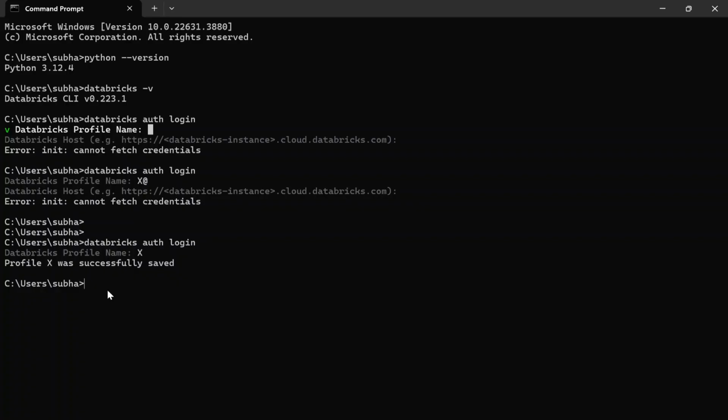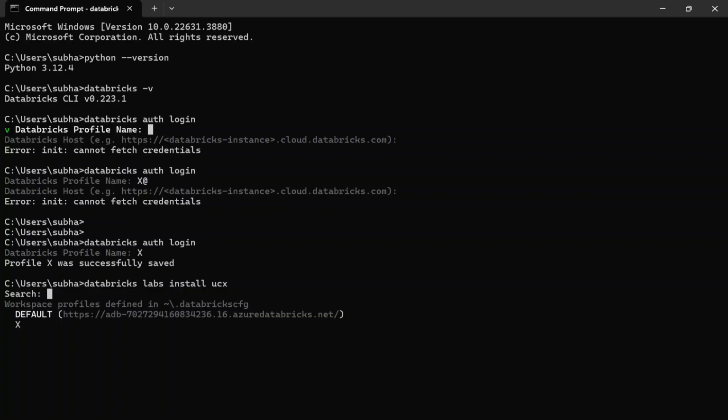For that I have a command, databricks labs install ucx. So the moment I do this, what's going to happen? It starts installing the UCX onto my workspace. Now you will see that it starts installing. Now you can see workspace profile defined in Databricks config.